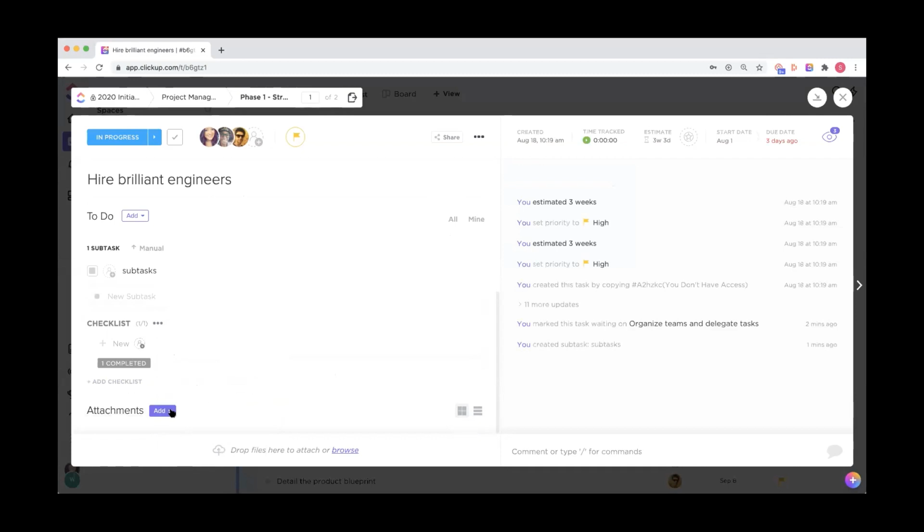If you need to add attachments relevant to a project that you're working on, you can also upload those files into your task here. And that also includes our cloud storage integrations. So if you want to create a Google Drive file or something and upload that to the task, you can do that here.